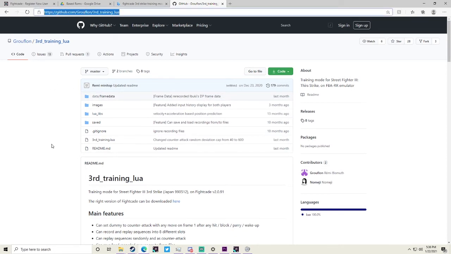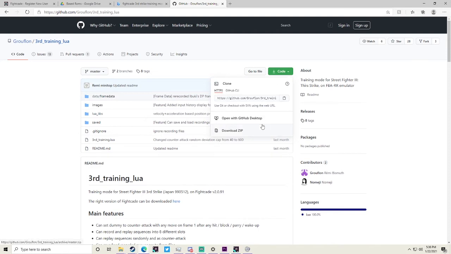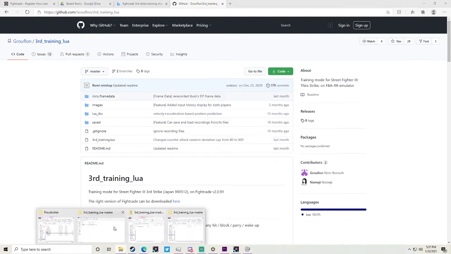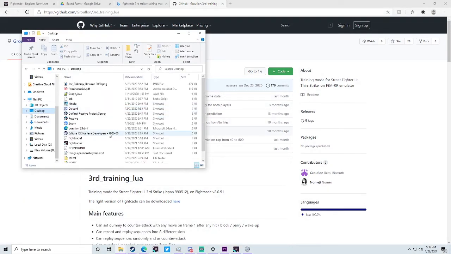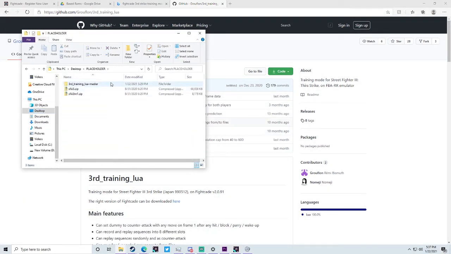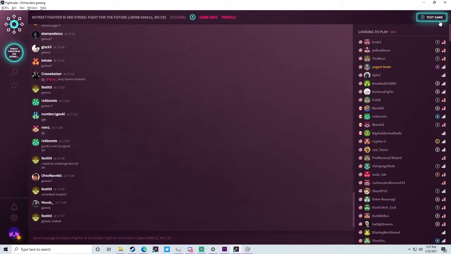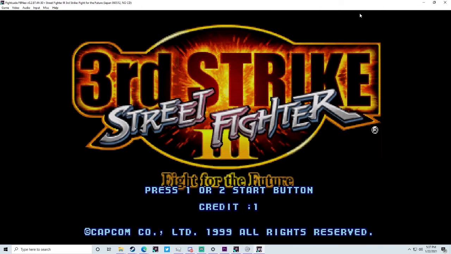Here's the link up here. I'll probably link it with whatever I have. I've already downloaded this one. You just basically download it, unzip it, put it in your placeholder folder, and it'll look something like this. You can't run anything from here. You're going to want to do it inside your test game emulation window. And for training mode, make sure you have your coin and your start bound separately.